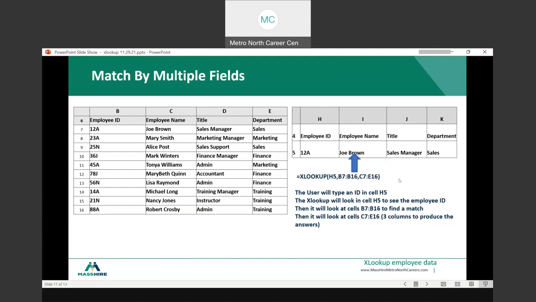I think that's one of the best ways to learn how a formula is working, because you can see the results and then you can go back and say, oh yeah, it's looking at this cell H5, comparing it to B7 through B16, getting the answers from these 3 columns. And that'll help you digest and understand that lookup.